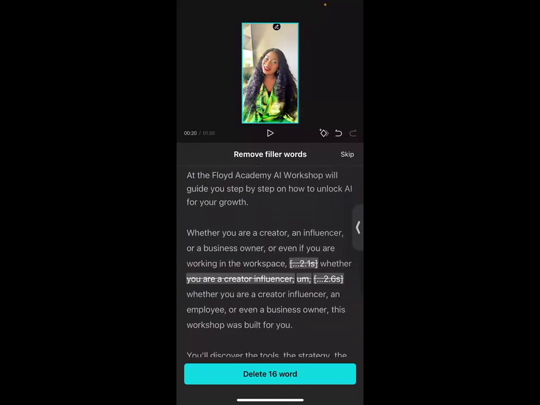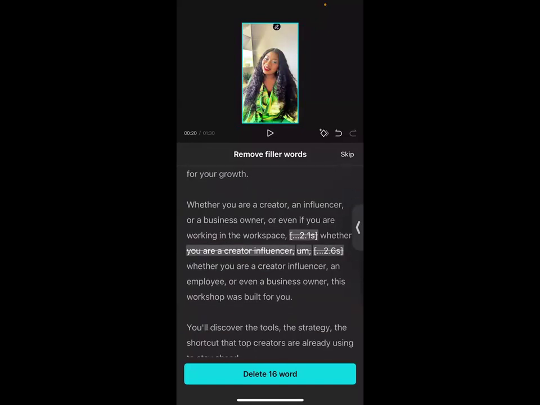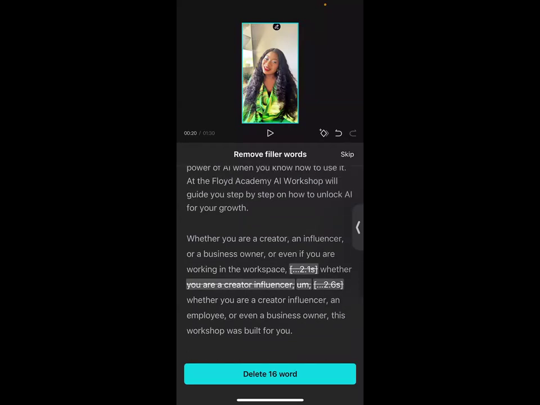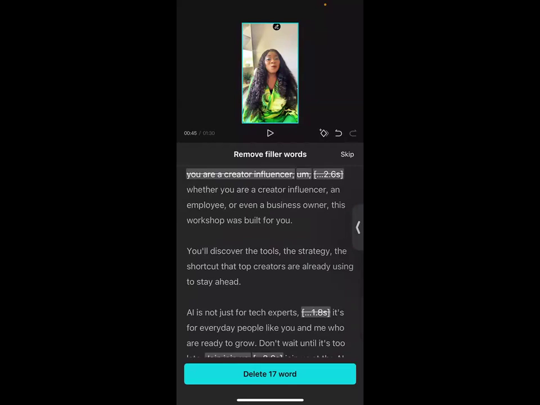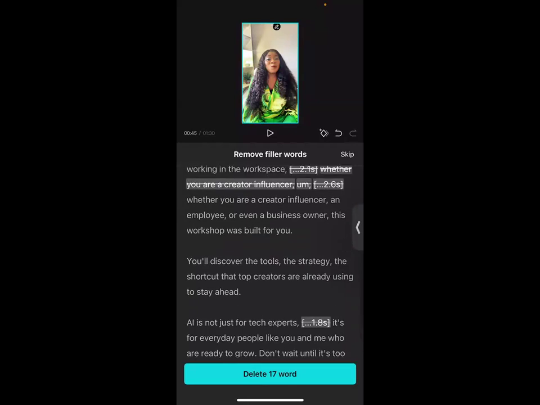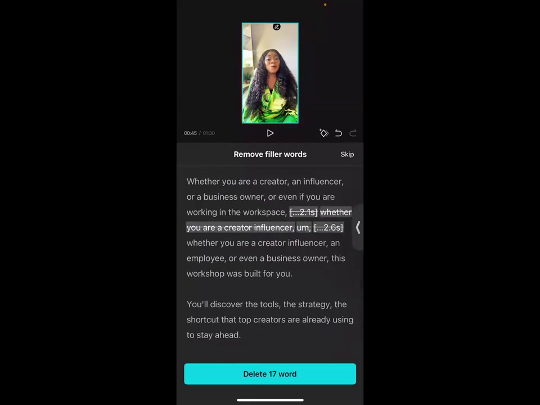Then you kind of read your script from here. There's a pause here, but you want to read it even if you are working in a workspace, whether you're a creator or influencer. So you can see that I repeated this too. Now there are two "whether." I'm going to click on this. When you click on it, it says mark as filler words, yes, right? So this is how I cut my videos. When I delete all of these things, the part of the video that has them is automatically deleted, so you don't have to be manually doing things.